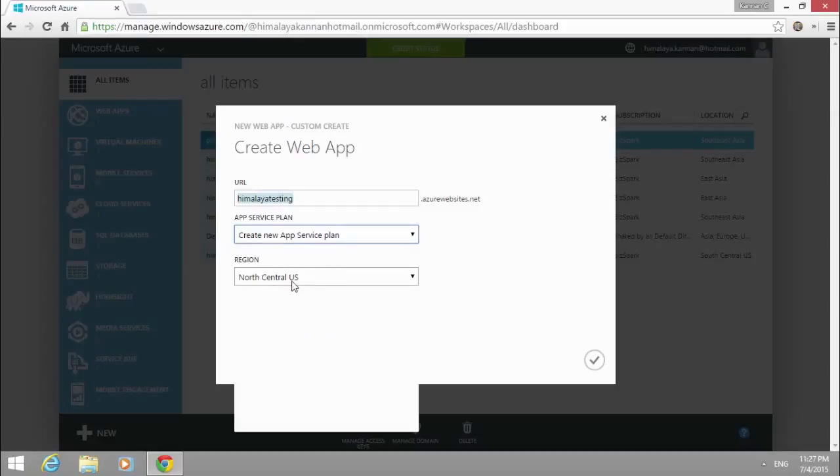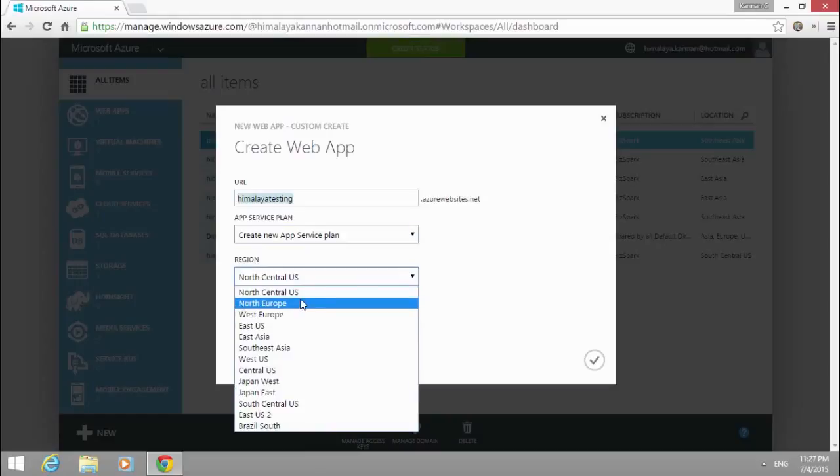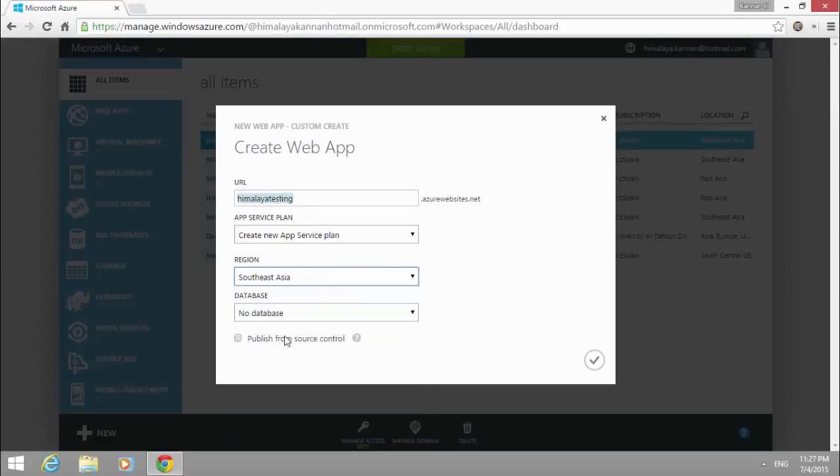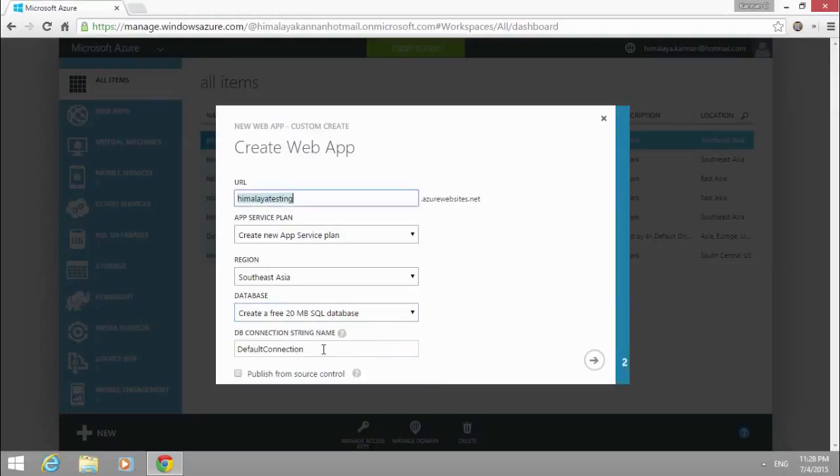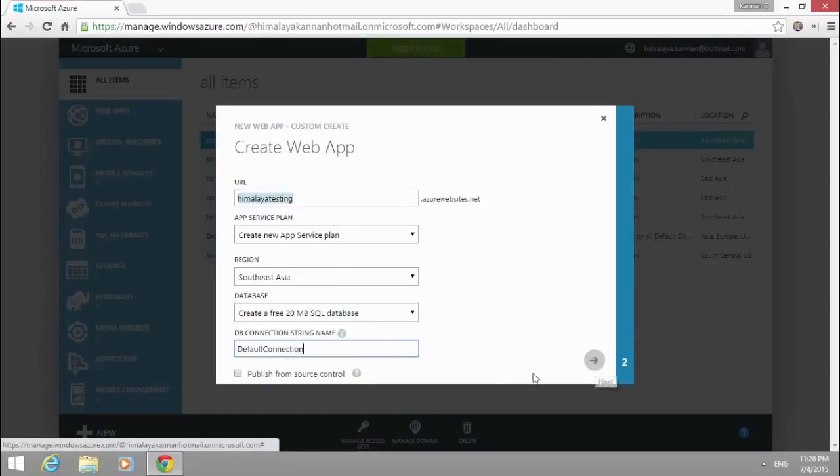Then region, this region is based on the client's location. I prefer Southeast Asia because my country is in India. So my clients are around India, so I am choosing Southeast Asia. Okay, this database size, I am creating a free 20 MB SQL database. So this is for testing purpose, so I can delete it after that.